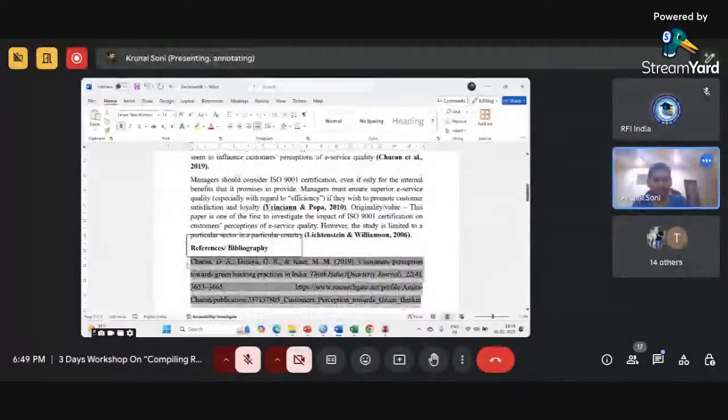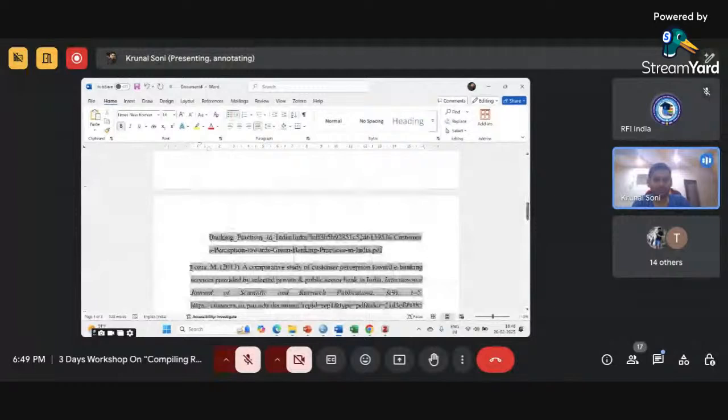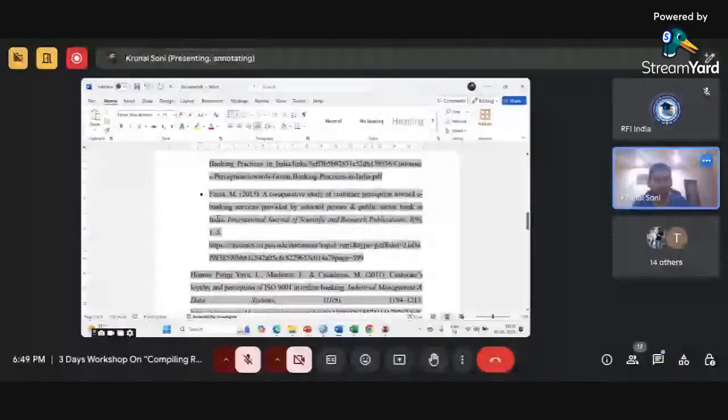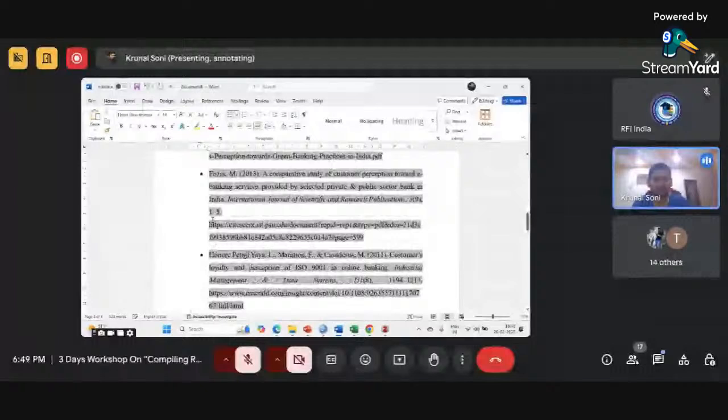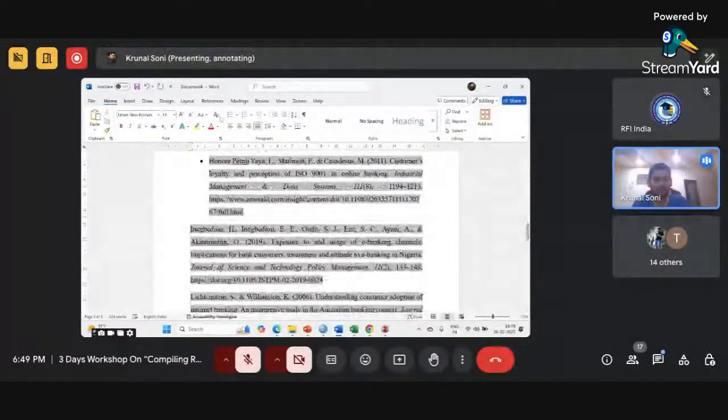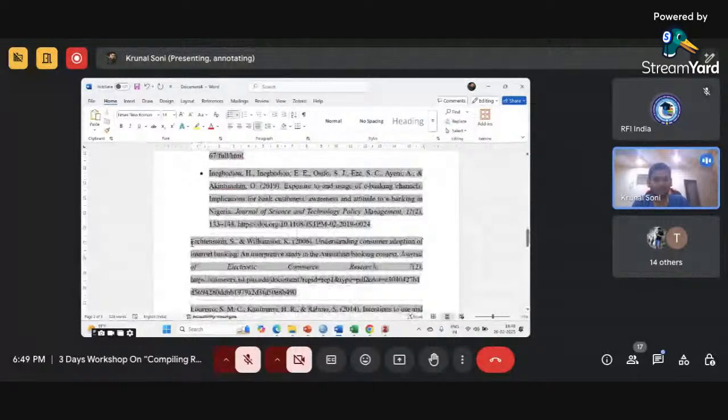Now you can see this. Every paper has appeared with complete formatting, with citation, with references, with URL, everything in the manner it has been asked in journals to get published.